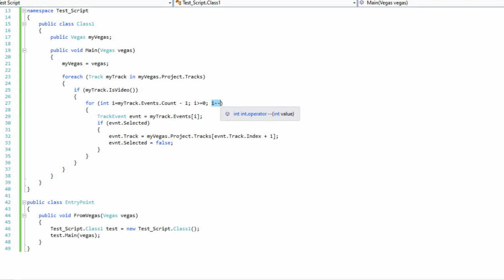If you need a better explanation of why, go back and see the tutorial that talks about removing events, and we actually demonstrate what happens if you don't go backwards through the list. So now we have to get the track event, which is event, from myTrack.Events, and it's the ith event. Now if this event is selected, then we want to move it to the next track.